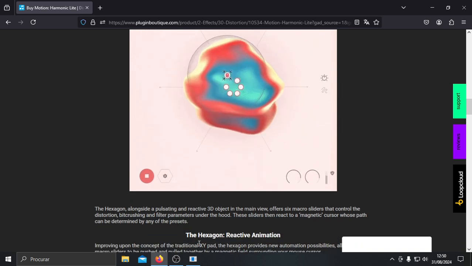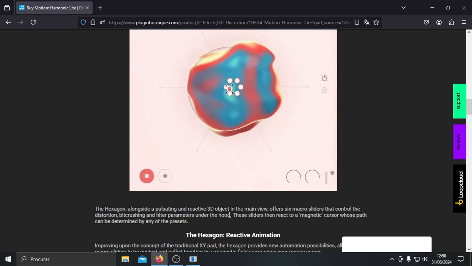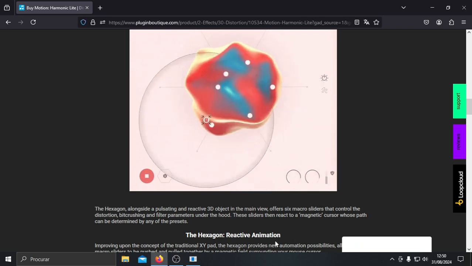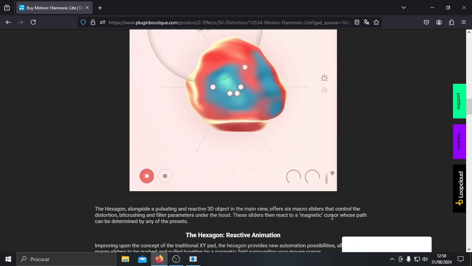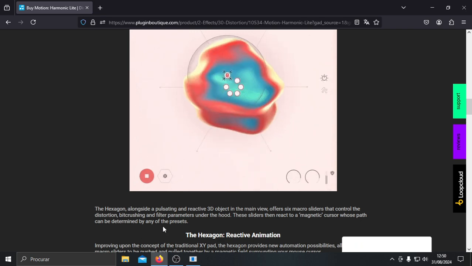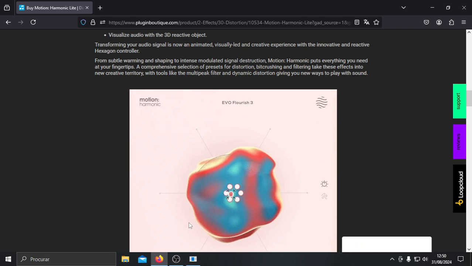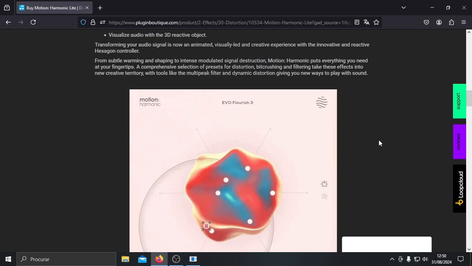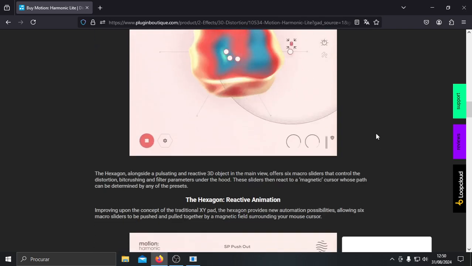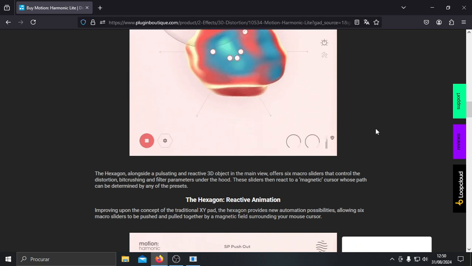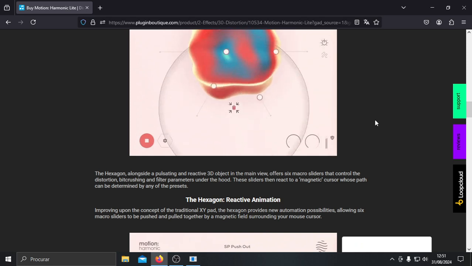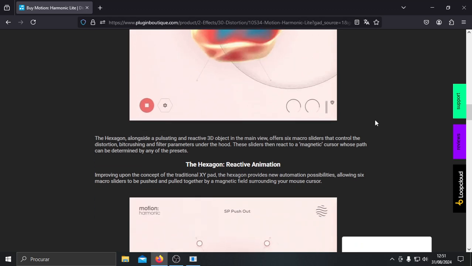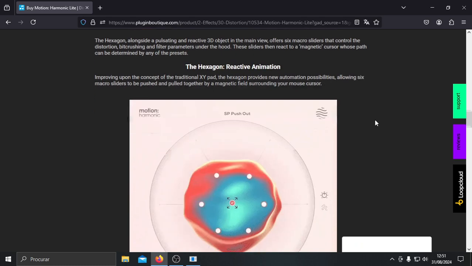What you can do is create here the hexagon, which allows a pulsating and reactive 3D object in the main view, offering 6 macro sliders that control the distortion, bit crushing and filter parameters under the hood. These sliders then react to a magnetic curve whose path can be determined by any of the presets. So it's kind of like macros. This works with macros, so you can actually create movement, and you can make this distortion plugin dynamic, just dynamically changing all the time, which is kind of interesting. And also the fact that it works as a standalone plugin.